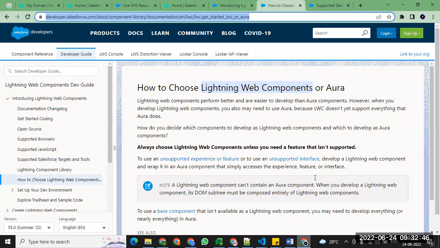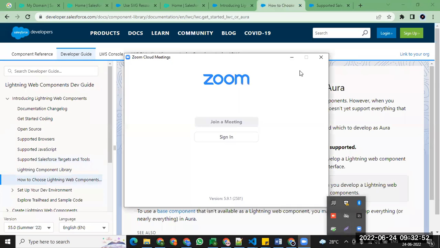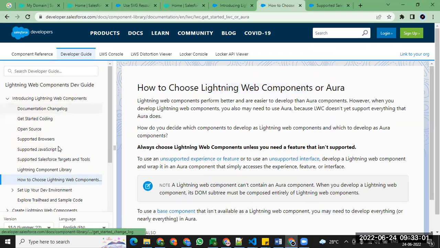Okay, you can just find it out here in the introduction to Lightning Web Components.